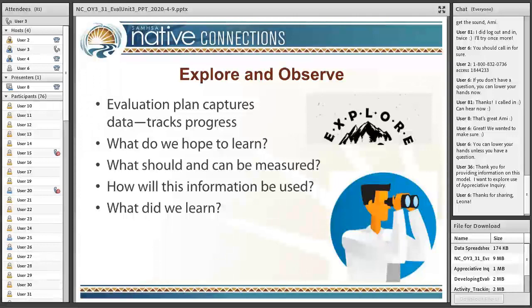What do we hope to learn? What should be measured, like an increase in positive behaviors or a reduction in risky behaviors? What can we measure? How will this information be used? And given the data we've collected so far, what did we learn? And do we need to adjust the program in some way? We want to move the dial forward on improved behaviors and positive outcomes. We want to understand the knowledge gained through observation to see a connection of these improved outcomes to the program's goals and objectives. Are we making a difference?